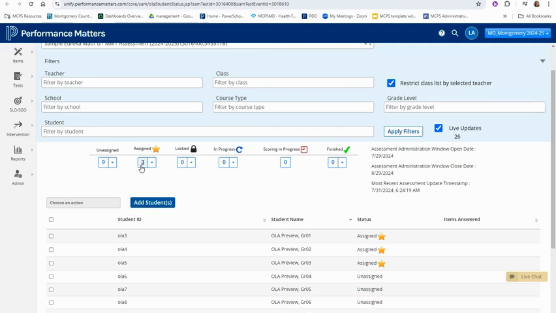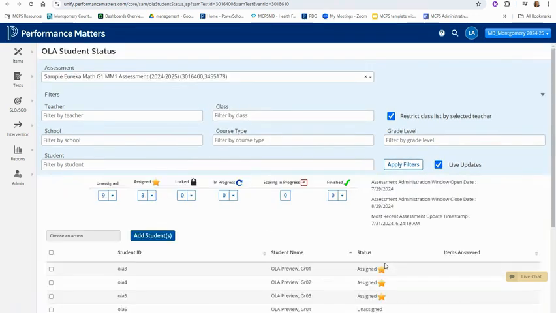For grade K and 1 and for some of grade 2, the students are not actually interacting with the Performance Matters platform at all. You, as the teacher, are interacting with the platform for the students. So now that the assessment is assigned, I see that a gold star has appeared next to them. Now it's time for me to enter the scores for their tests.